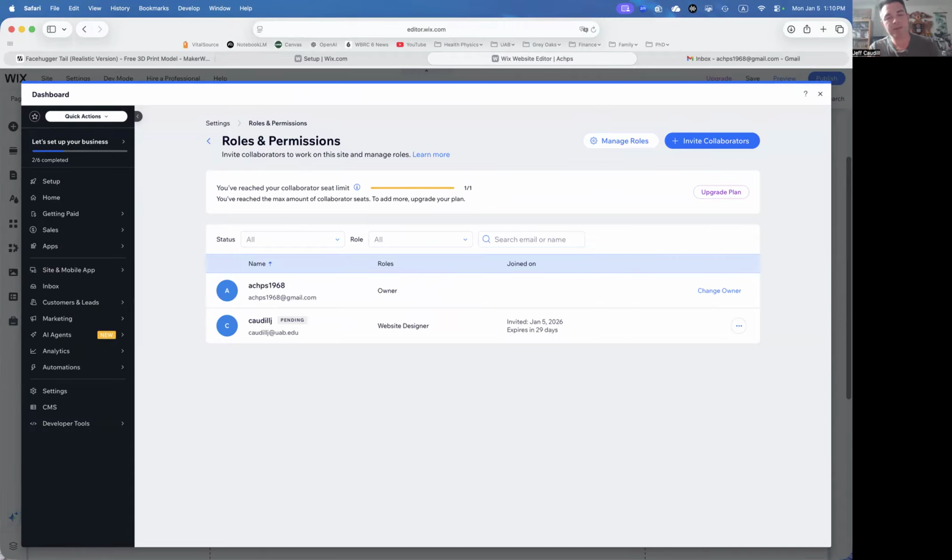It's getting a little complicated because I'm currently logged in to the Wix site as the ACHPS 1968 email. But I think that's enough of this video for you to understand. You would send this invite to another person and they would accept and set up their own password with Wix, wixsite.com or whatever. And then from there, making sure that the roles and permissions are set on the form that I just showed you will allow them to go in and edit the site.